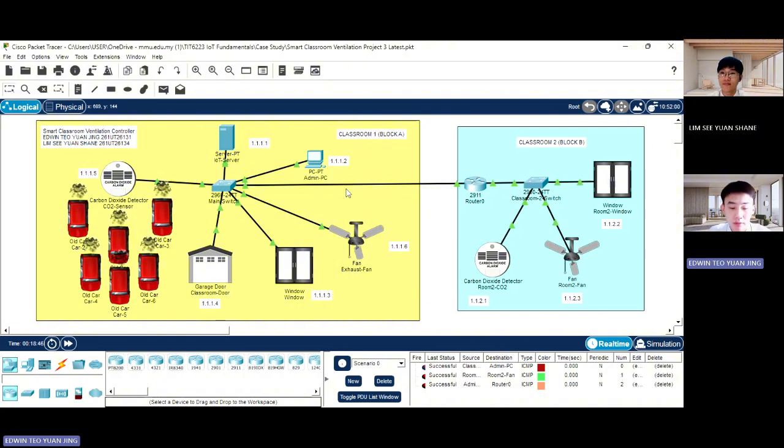So we expand the network into two discrete zones. We simulate the classroom zone running sequential subnets. Classroom 1 is on subnet 1.1.1.0/24, representing our initial block A layout. For classroom 2, the subnet is 1.1.2.0/24, representing another block, considering it has independent smart sensors and ventilation fans.